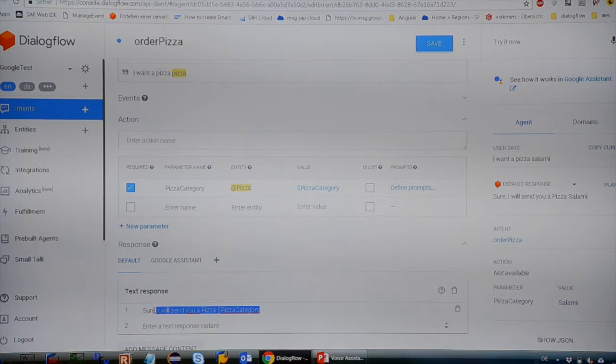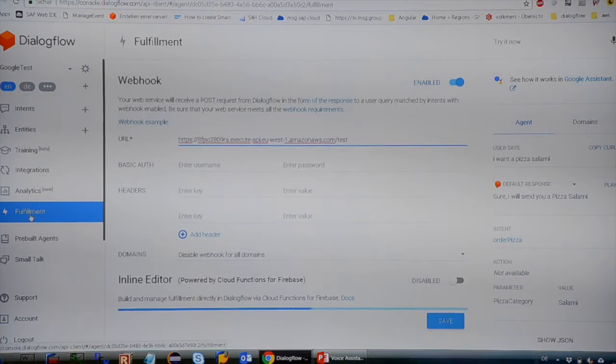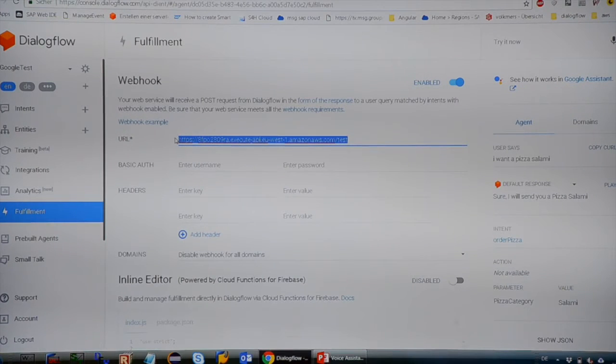But in practice, you will need some source code to do something. So you can use fulfillment here. On the fulfillment, you can enable the webhook, and you can enter a URL, which is always triggered when the intent is called. And the request, when this is triggered, contains a body, and in the body of the request, there is which intent was triggered, and you can use this information and do your stuff.